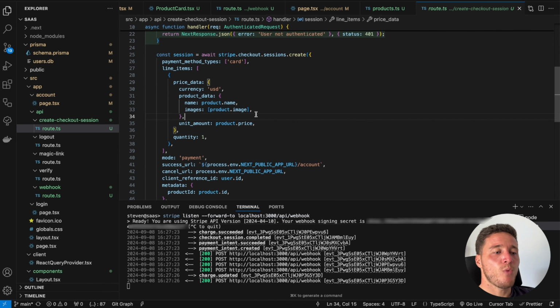So there are 2 ways to create a checkout. The first way to create a checkout is to actually send some price data. And so this price data is actually an object. However, there is also a second method in order to create a checkout.